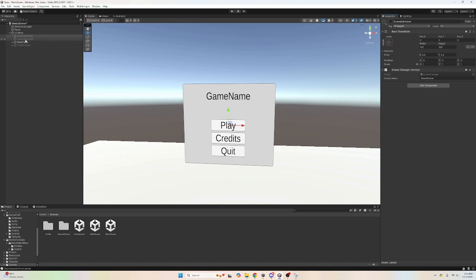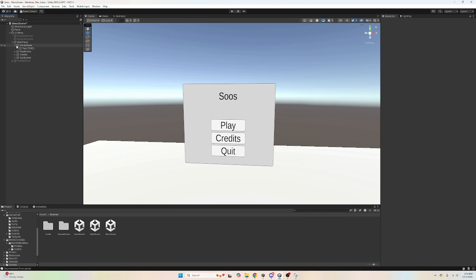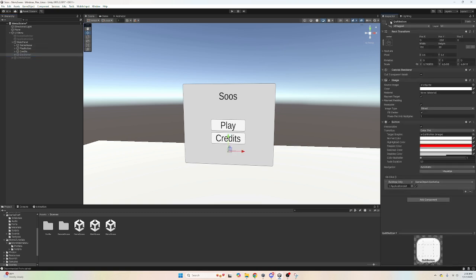So there we go. And we can set up your game name here. So click this text. My game name is called Seuss. So I'll just put Seuss there. And you can disable the quit button. I don't really see a point in it, but I just added it just because. You can have credits button, all of it works.